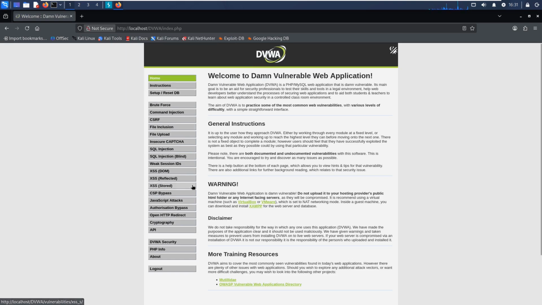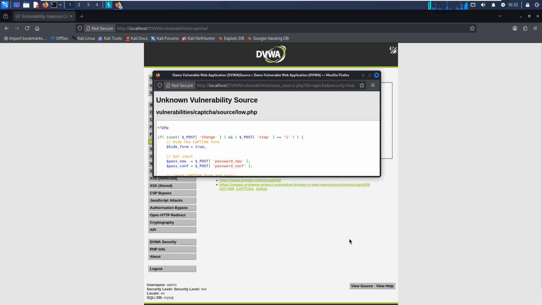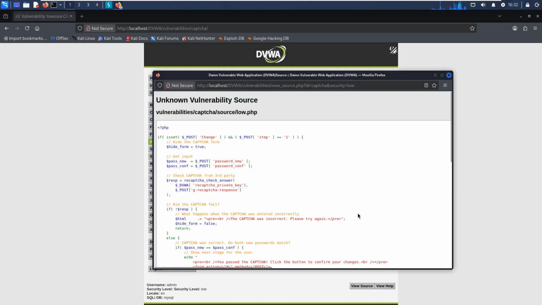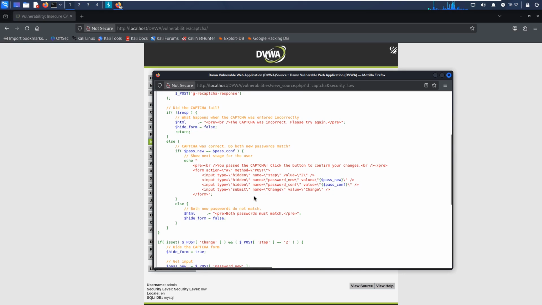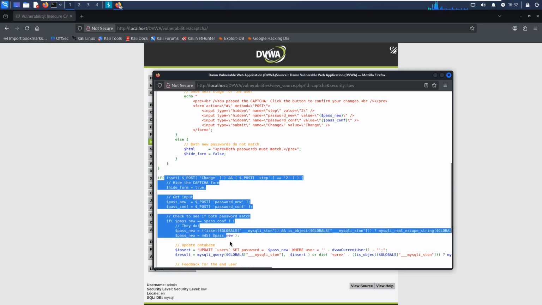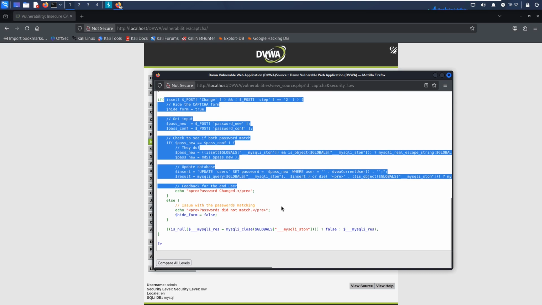CAPTCHA verification or validation. Now, if we go to this level one more time and check its source code, this low security level, and make the window larger. So here, check the CAPTCHA from the third party, and blah blah blah, and we'll check the key array. So step 2. So as you have already seen, we do not need to go through step 2. We can focus on this part to bypass the CAPTCHA verification.